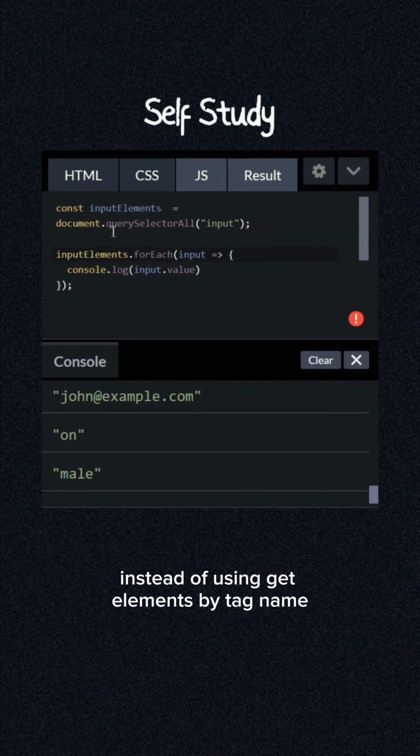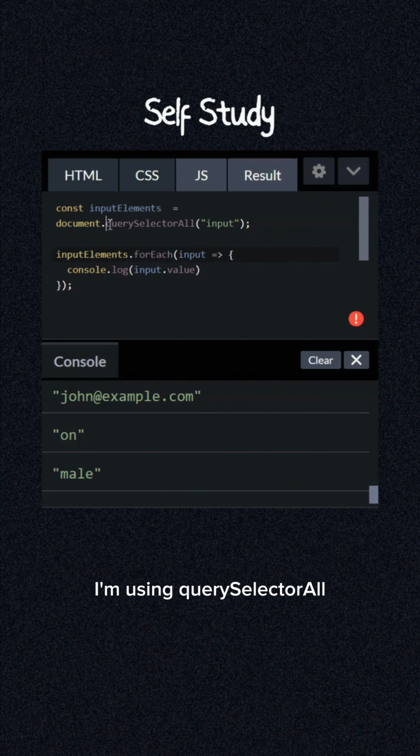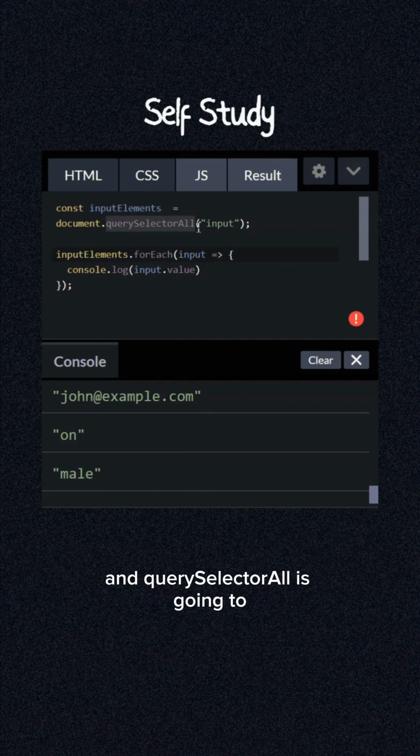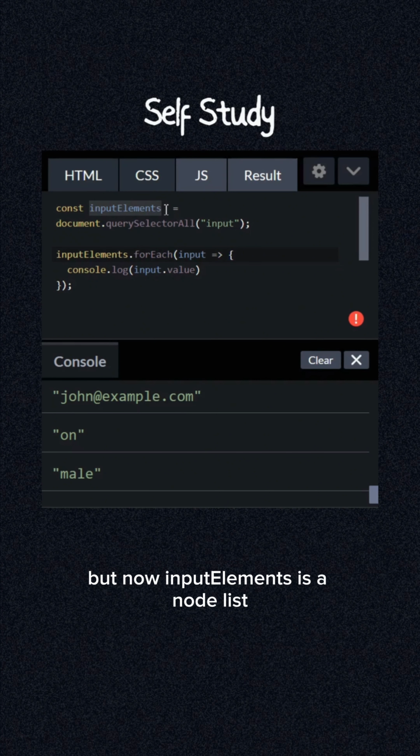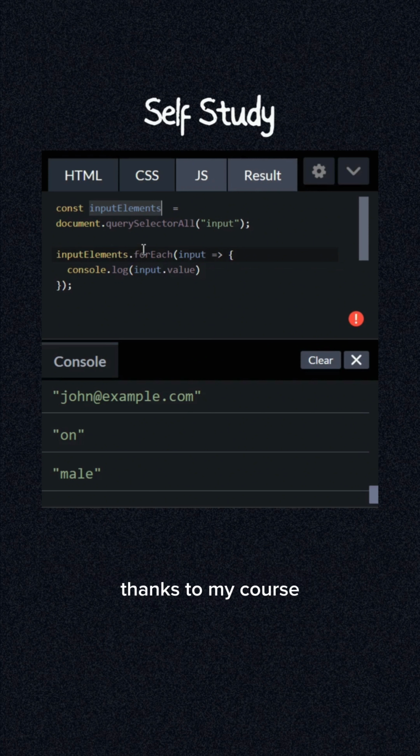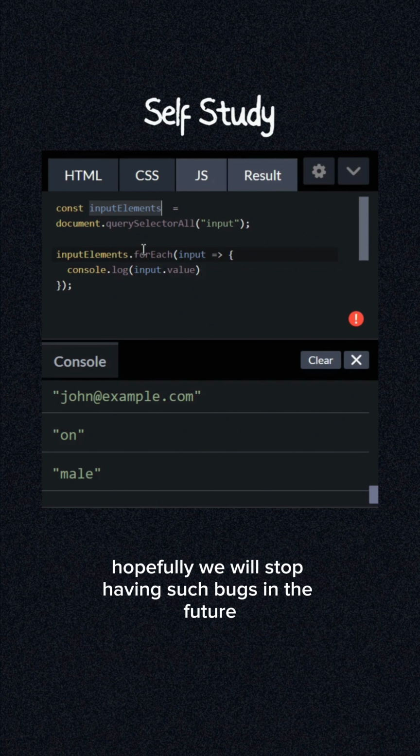Instead of using getElementsByTagName, I'm using querySelectorAll, and querySelectorAll is going to make inputElements no longer an HTMLCollection, but now inputElements is a NodeList, and you can run array methods on NodeList. So these are the two simple solutions that I discovered today thanks to my course, and I'm so excited to share with you guys. Hopefully we will stop having such bugs in the future.